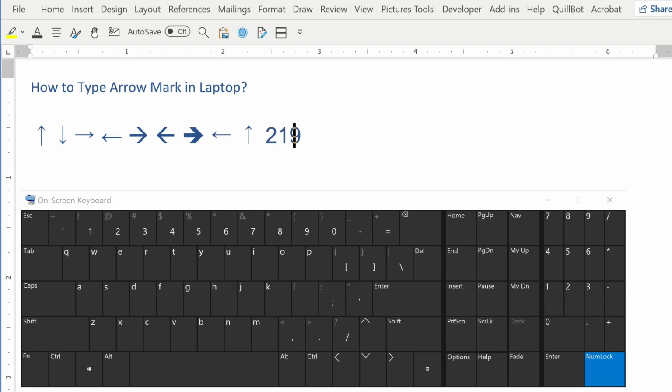And type 2192 and press Alt X all together. This is the right arrow. And 2193, press Alt X all together. This is the down arrow. So this is a simple method. You can easily type arrow marks on a laptop.